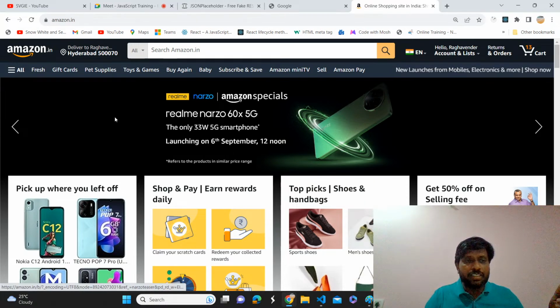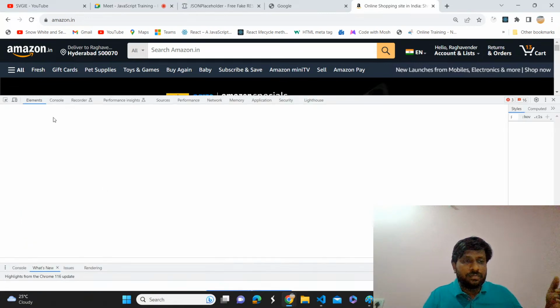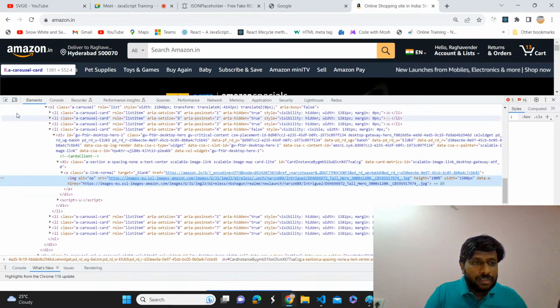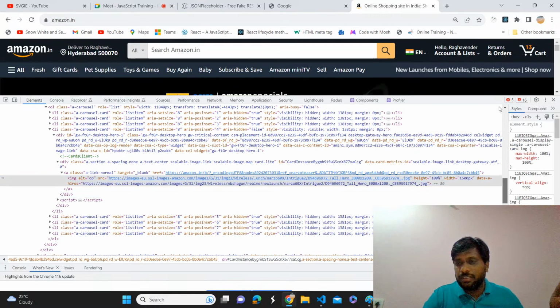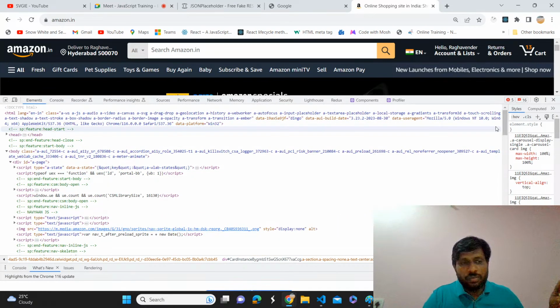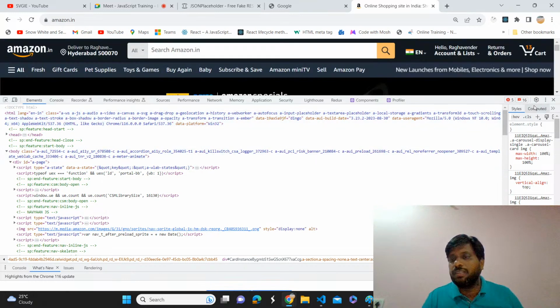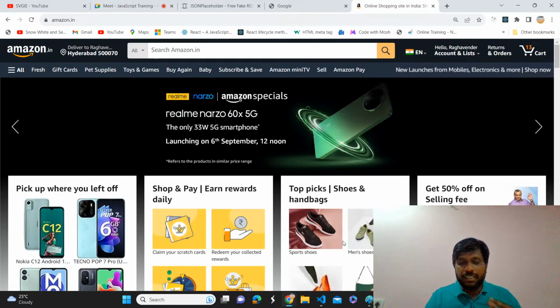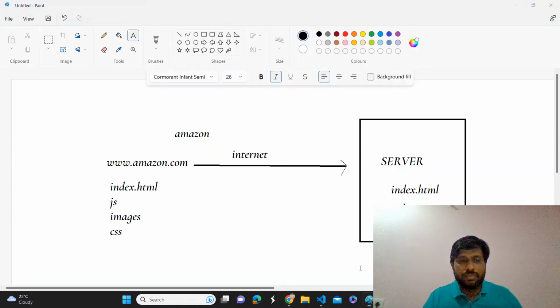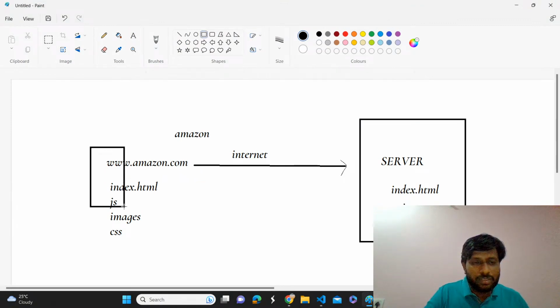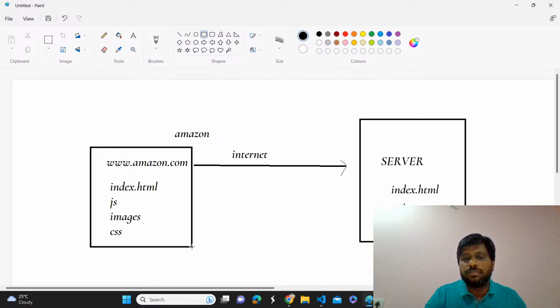So observe carefully whether it is an HTML file or not. Just go and inspect. Observe carefully what it is. HTML. End of the day, it is HTML. So it has sent an HTML file and all the CSS and images and everything. We got it to the computer which is there at my home. Okay, this computer.